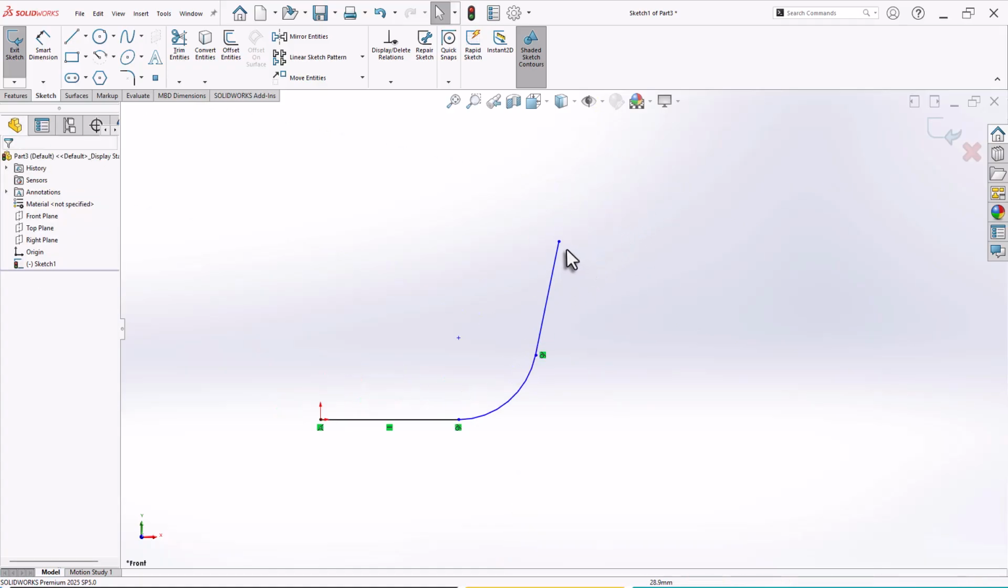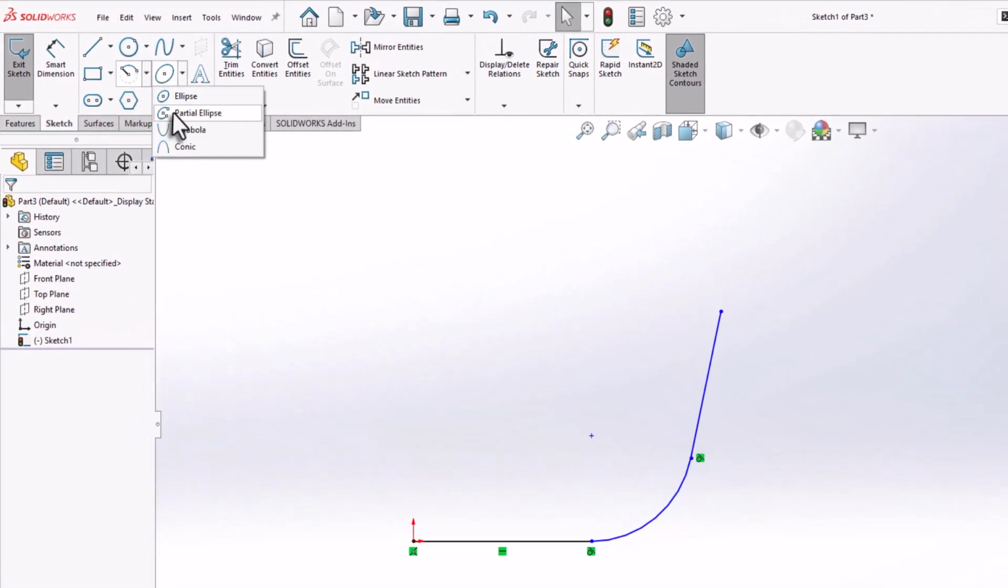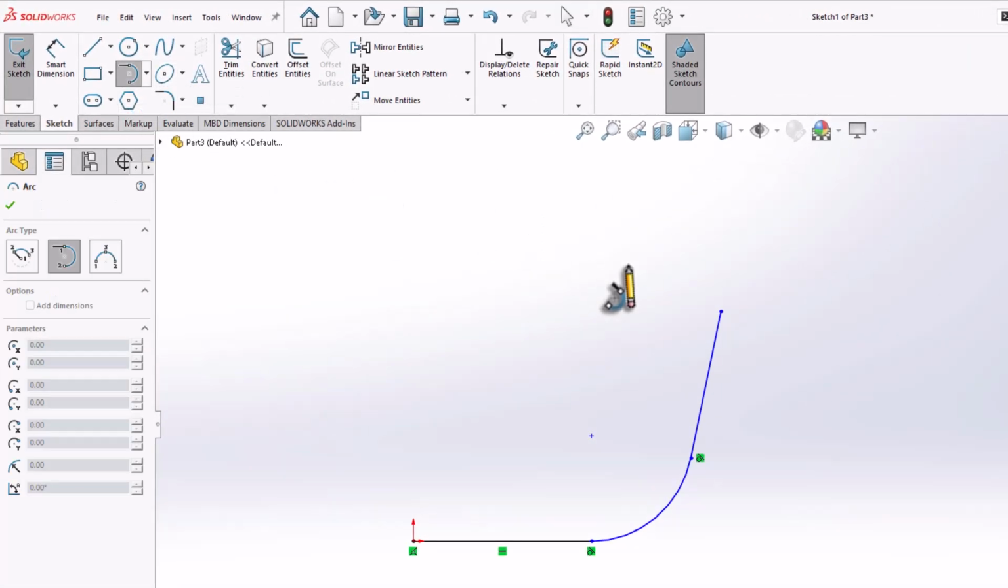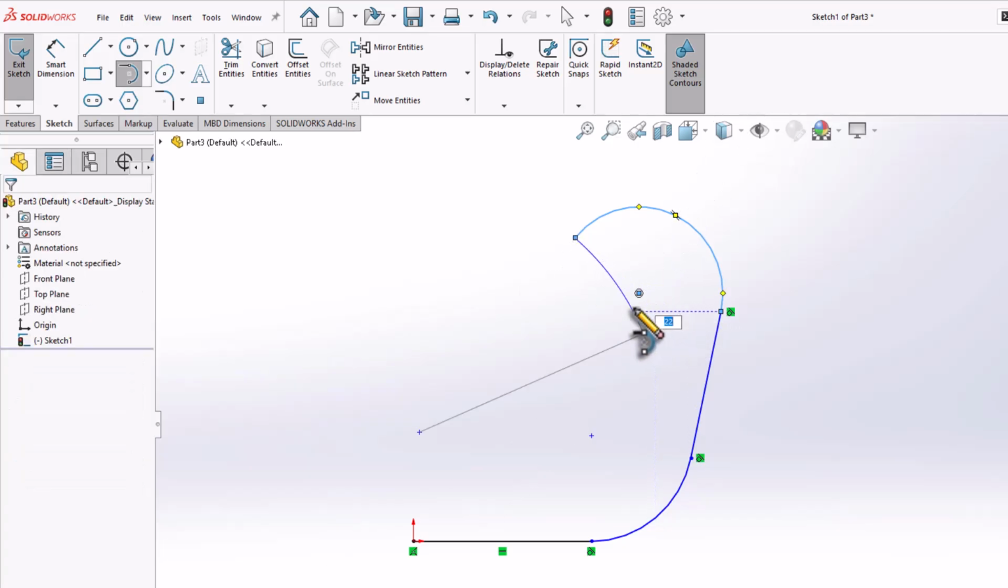Now I want to draw one more arc which is tangent to this end. Then I have to go over here and choose this tangent arc. So click this, look at this. It will create an arc which is tangent to that earlier line.